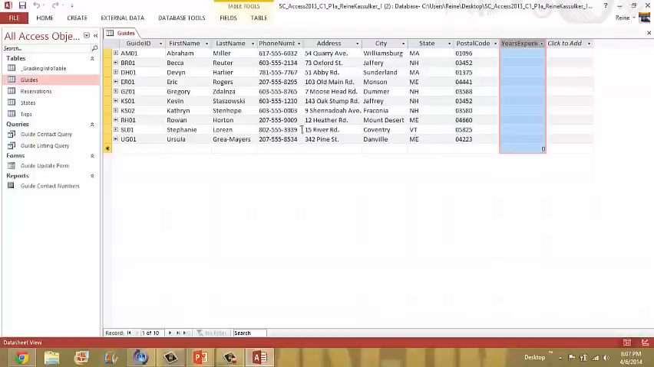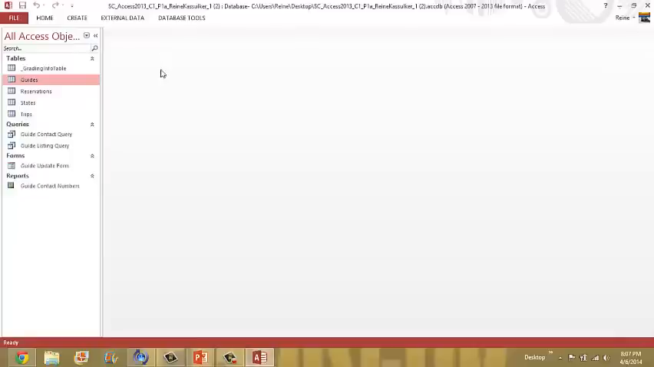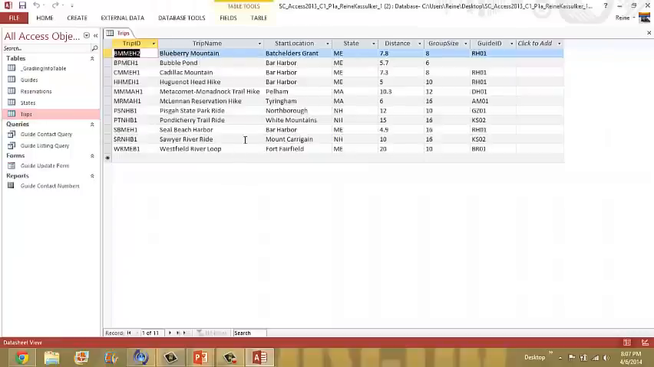Now, again, I'm going to right click on the tab for the table. I'm going to save it, and I'm going to close it. Okay, and now for number 5, I'm going to open the trips table in the design view. So again, I'm going to left click twice on trips, and it automatically opens up in the design view.